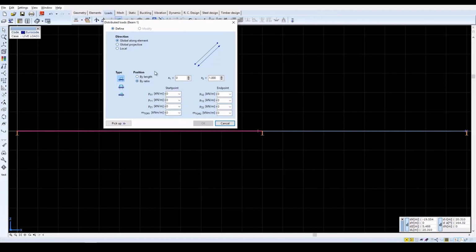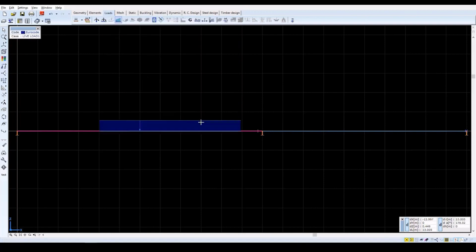Type in -17.5 into the fields PZ1 and PZ2, then confirm with OK. The negative value means that the load acts downwards. After clicking the down arrow next to the Load Cases and Load Groups icon, the following list is displayed. The list contains all the load cases defined where the current one is highlighted.